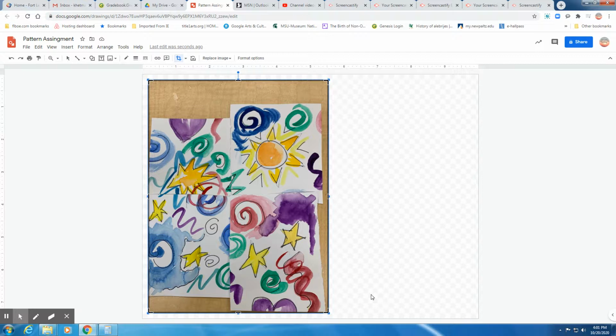Okay, so we're going to start to create our wallpaper now. You're basically going to be repeating your image on Google Drawings to make your own repeating pattern. It should look like wallpaper when you're done, which means it's a repeating design that could go on and on forever. We're just going to be limited to the size of our Google Drawing space.